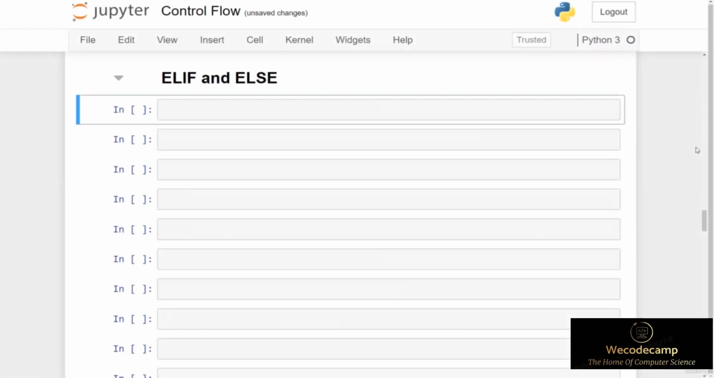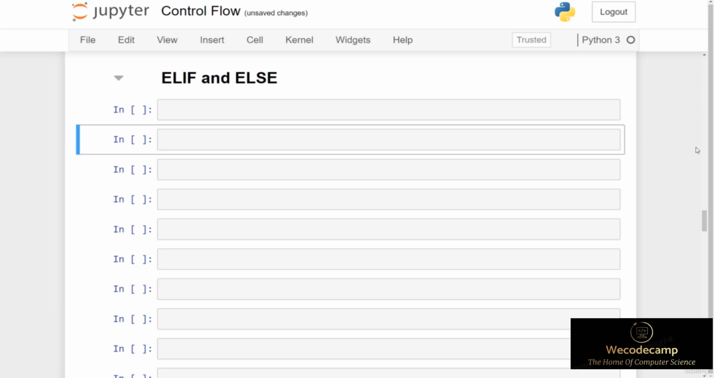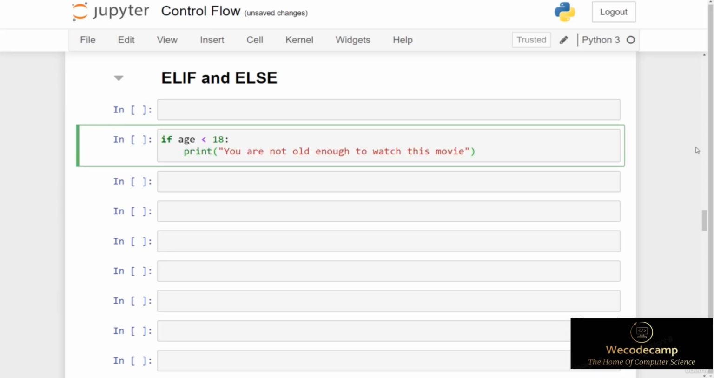So far, we've seen how we can write a single conditional statement using the if keyword, which can contain a single condition or multiple conditions. So let's revisit our previous example of working for Netflix. We had: if age is less than 18, then print you are not old enough to watch this movie.